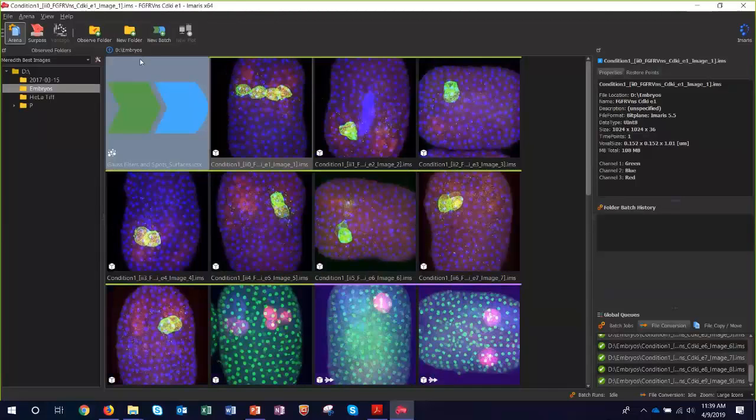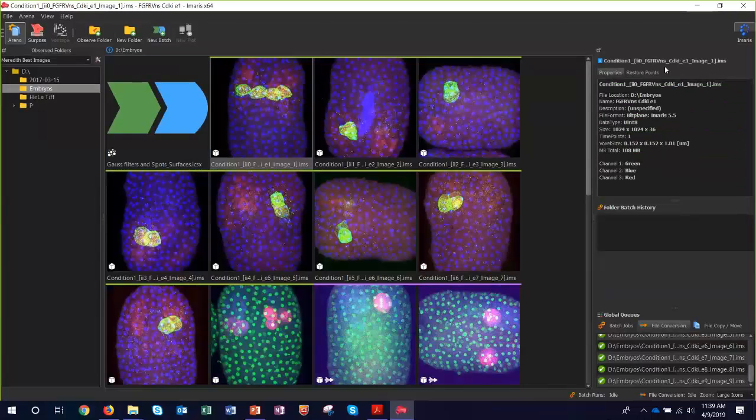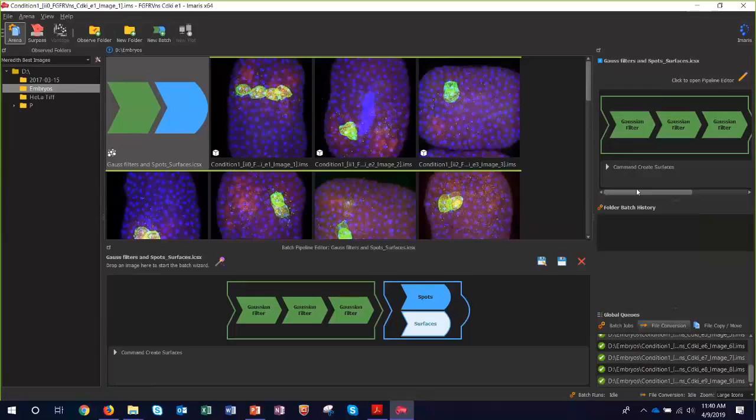What it's done is add this new batch icon within the arena view for me. Just like when I select an image and see image information on the right-hand side, when I select this, I'm getting information about my batch protocol, or batch pipeline, on the upper right-hand side. Another really cool thing is that we're representing it as these puzzle pieces, and you can click on this pencil button to go into the pipeline editor down here. So you can see exactly what's going on.